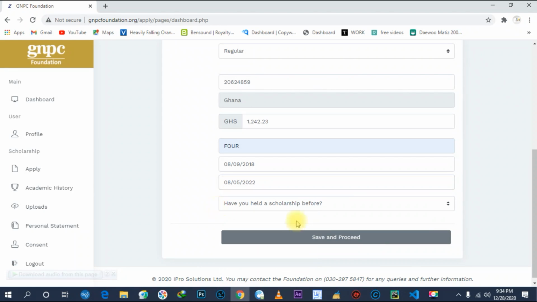Alright, but over to the part that says, have you held a scholarship before? Let's cover this part. If you have applied for a scholarship, you haven't actually become a beneficiary yet. I mean other scholarships, so you can decide to choose no. But if you already have the amount of money being paid into your student account, as in you were awarded another scholarship that you applied for, then you should choose yes. In this case, I'll go ahead and choose no because I'm not a beneficiary of any scholarship yet. So we save and proceed.